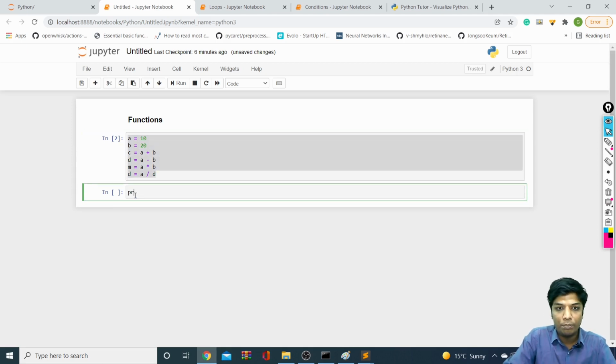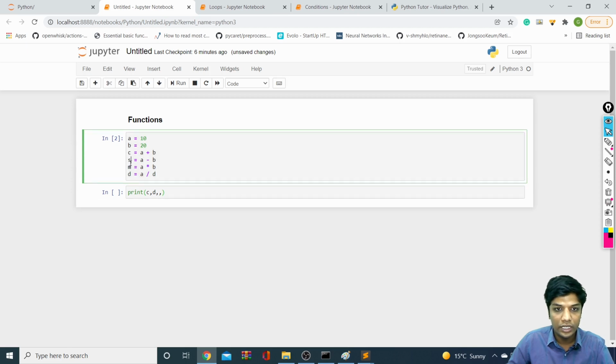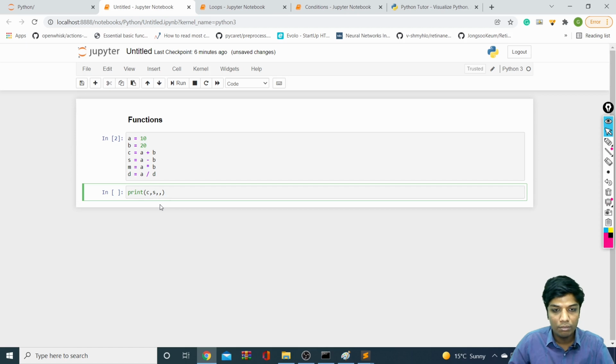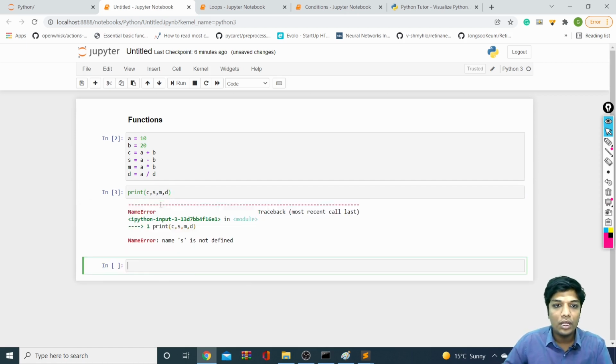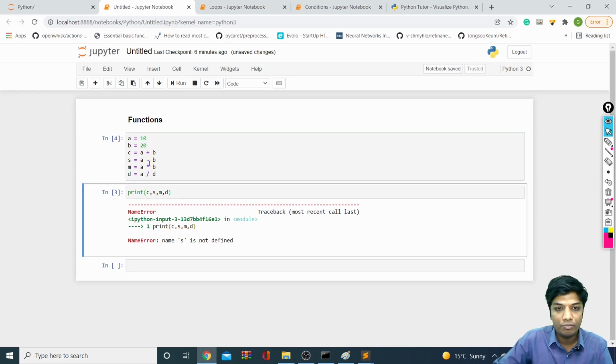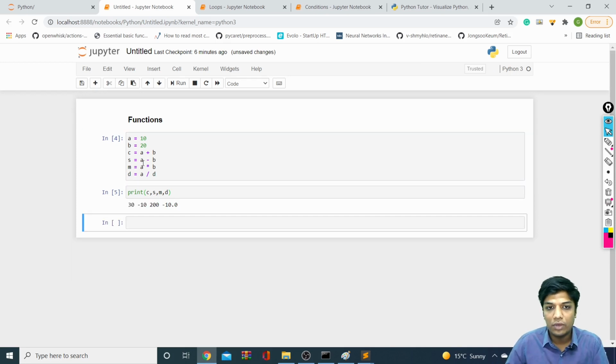And if we just say print c, d, m, okay, I'll do it like this. I'll use s here. So s, m, and d, right? I would be able to get the answers, I would be able to get the results, as simple as that.